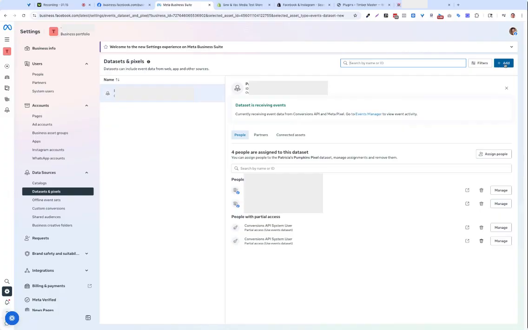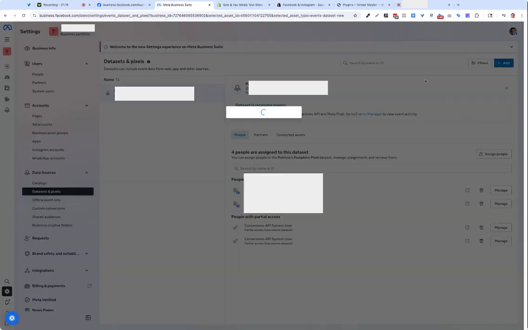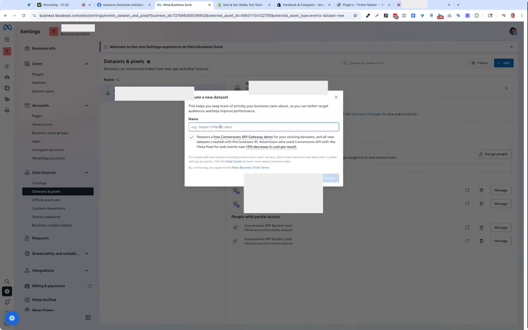So to set up a new pixel, if there's not one in here, then you'll just click Add, and you're just going to name it Test Pixel. And in your case, you would name it your business name's pixel. And I deselect this because you don't want a demo of it. And so then I'm going to click Create.